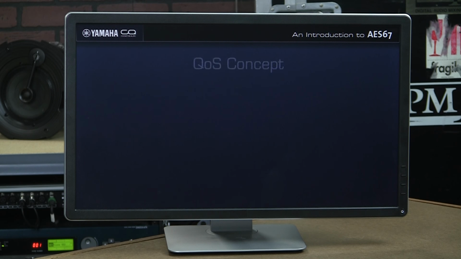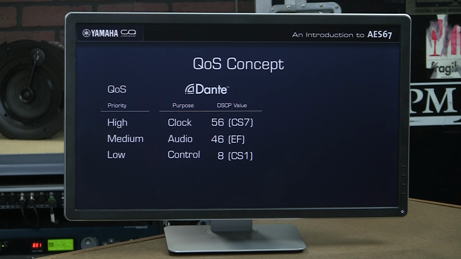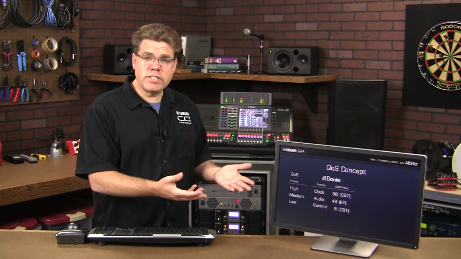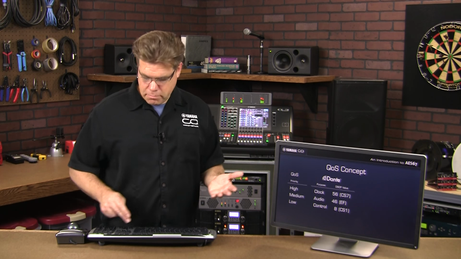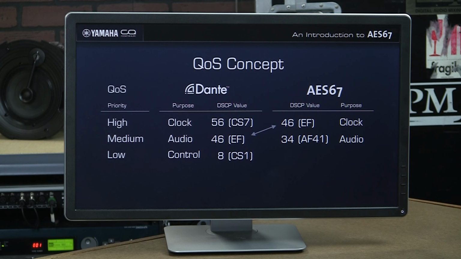We do this by tagging packets with DSCP values. The switch can use these values to set the data packets in different priority queues. We would put clocking packets in the highest priority queue, audio packets second, then control data or anything else. Now, different network solutions use different DSCP values for each type of traffic. And AES67 is no different. In fact, its DSCP values stand in opposition to the values used by Dante. AES67's highest priority for clock is the same as Dante's second priority for audio packets.